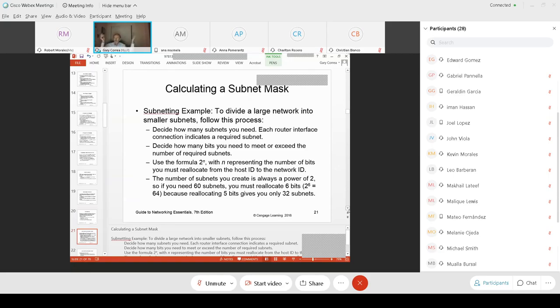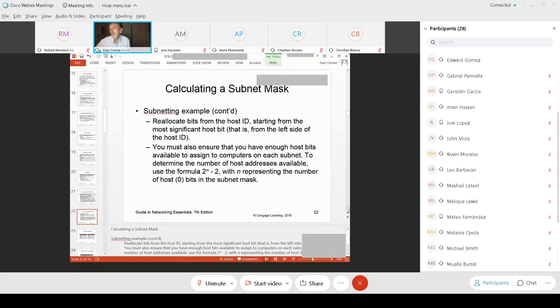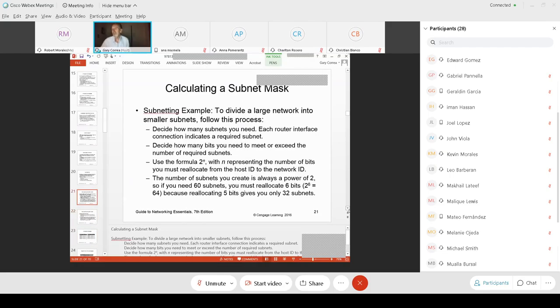Now, how do I enforce that? How do I make sure that we're all on the same subnet? How do I make sure that everybody who's 14.12 can talk to each other, and everybody who's 14.13 can't? And that's what's called a subnet mask. And this is a very tricky concept. Let me make it easy. So here it is.